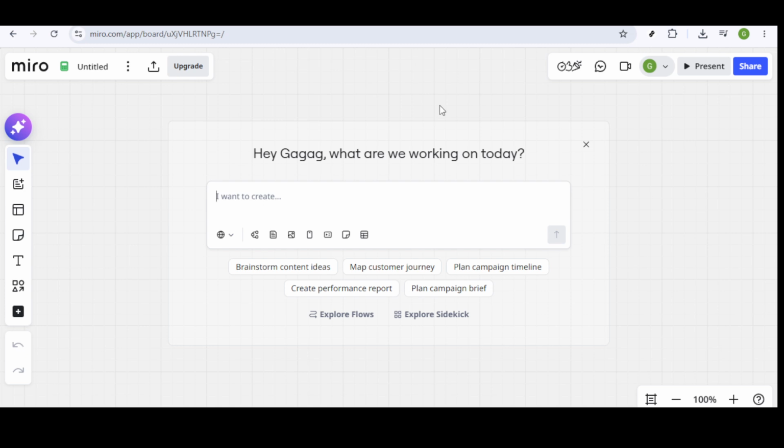As you build and develop your board, you'll see how easy it is to create dynamic diagrams or workflows. Simply drag and connect objects within your board to visualize your processes or concepts clearly. Miro allows you to transform a simple whiteboard into a sophisticated visual aid.